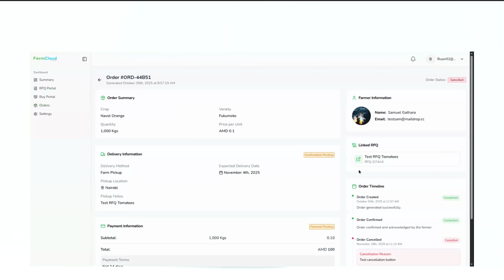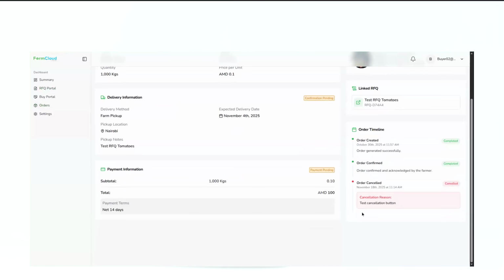Then you can view the details for the order. For an order, you have the farmer information, the link to the request for quote, and the order timeline. Again, it shows you the stage the order is in. You have created, confirmed, and cancelled, and confirmed and acknowledged by the farmer.